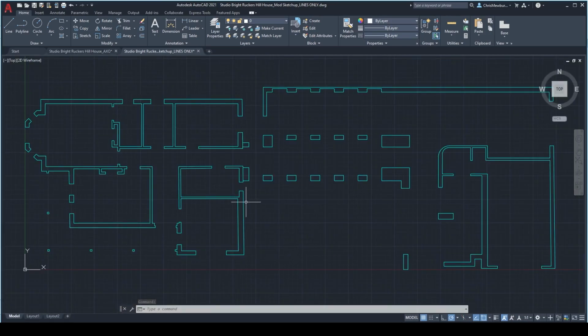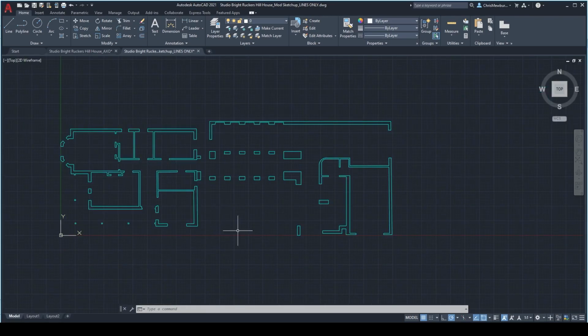So before we do anything else, do a File, Save As, save it as a normal AutoCAD file, but add in that extension afterwards with mod for SketchUp and your lines only, just to make it nice and clear. So that's it. All we need is our line work for the walls. Walls only. That's it. We're going to go ahead and bring that into SketchUp now.